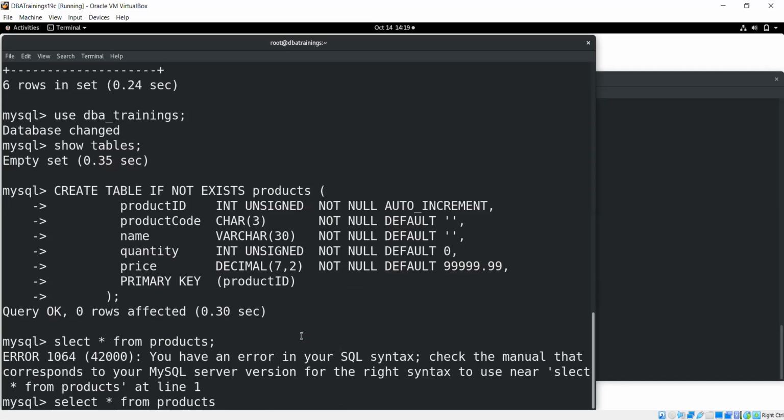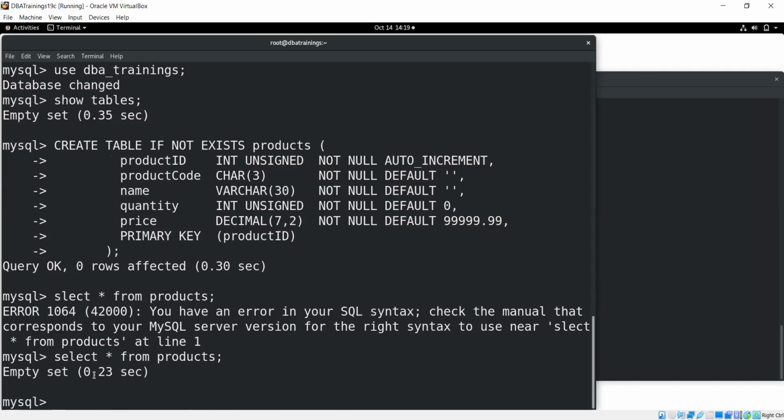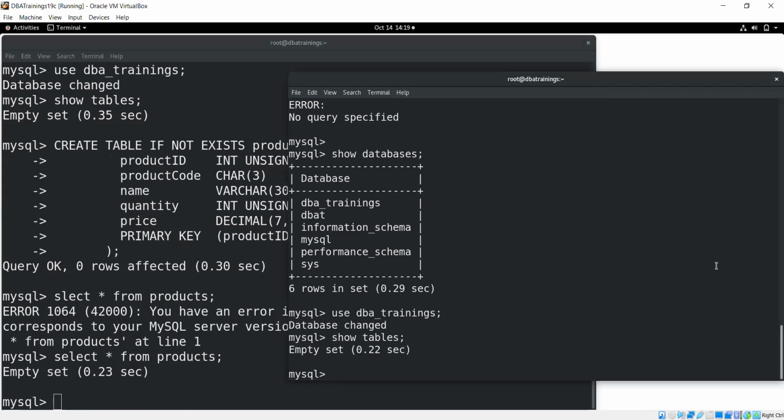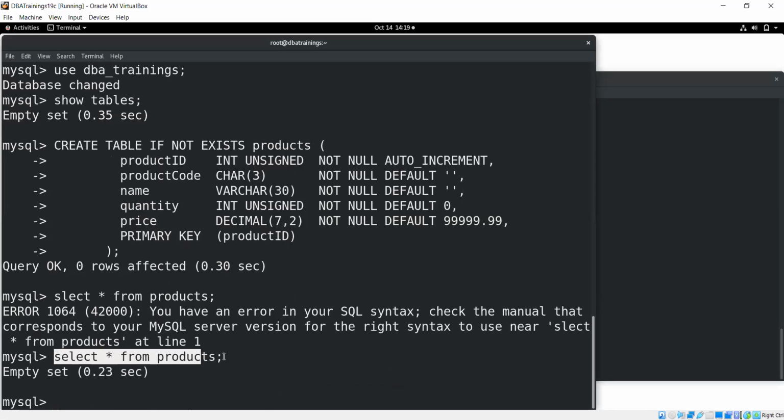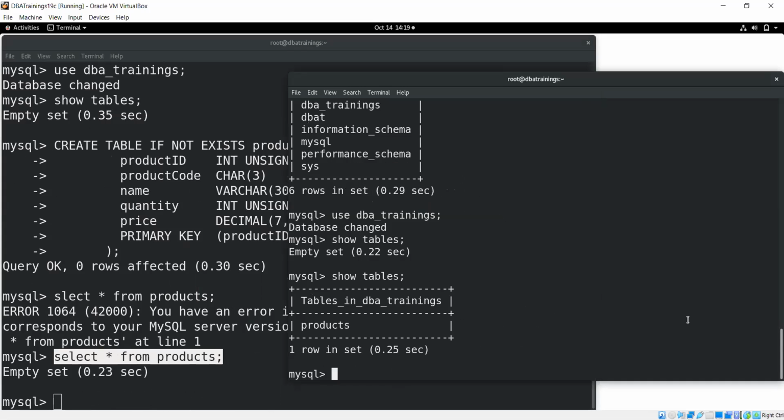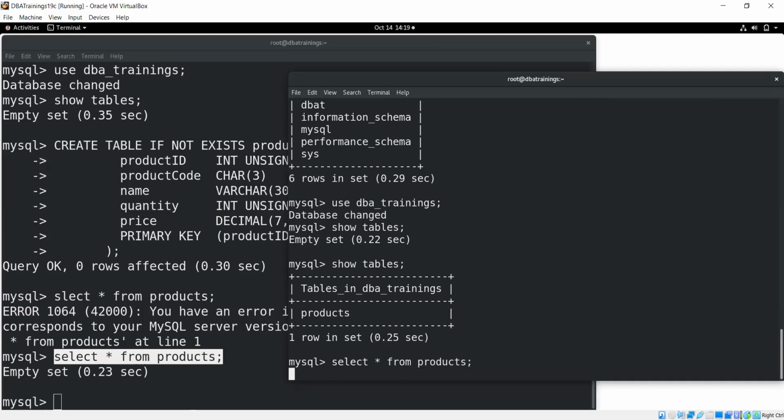I don't have data here. What about the slave? First, let me check whether the table is there or not. So tables. Definitely I will get a table called products, but I have not inserted any data. So will I get the data over there on my slave also? I don't think we will get it, because we have not inserted any data on prod, so the slave server doesn't have it either.